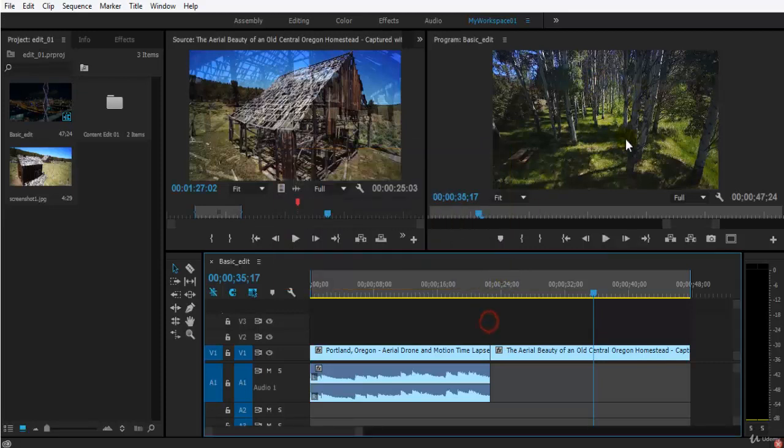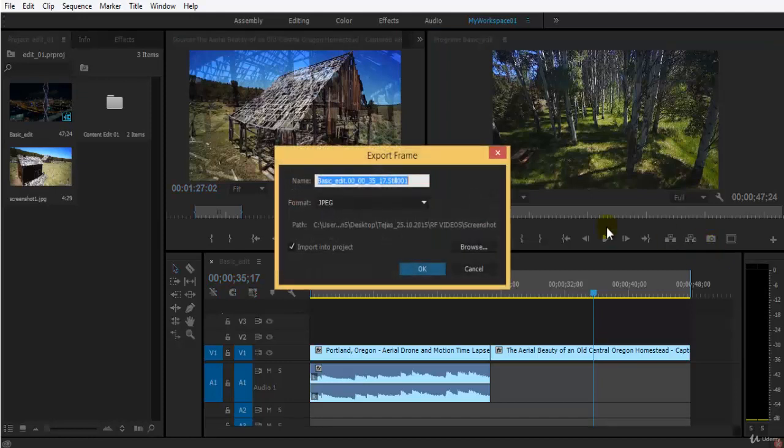So you need to be in the timeline or in the program monitor in order to render your export frame from the program monitor or the timeline. Control Shift E, or you can click here as well.